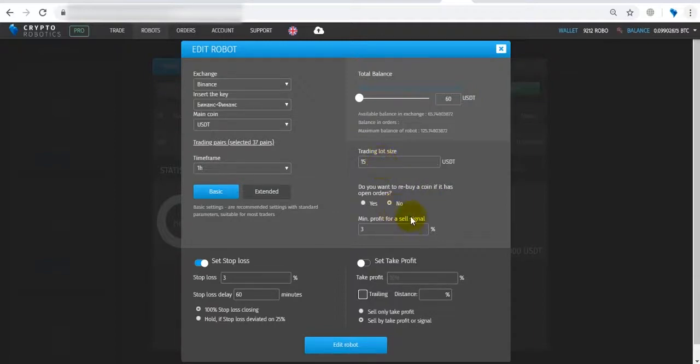The next parameter is repurchase of the coin in the presence of open orders on it. What does it mean? It means repurchase of the same currency even if there are already open orders for it. This function will help to increase the number of orders opened by the robot. If you disable this option, the robot will not enter trades when an entry signal is received, if there is already one open order for this trading pair. Let's choose Yes, thereby potentially increasing your profit.